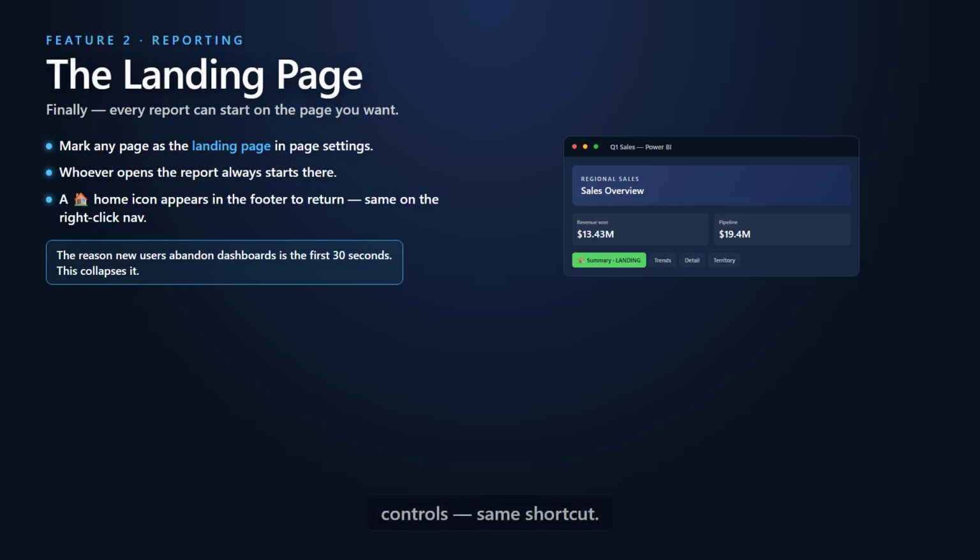Done. On other pages, there's a little home icon in the footer that takes you back to it. Right-click on the page arrow controls, same shortcut. This sounds small. It is not small. The reason new users abandon dashboards is the first 30 seconds. Confusion. A proper landing page collapses that confusion.